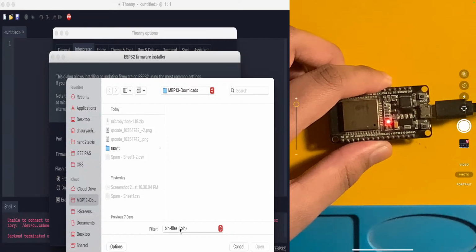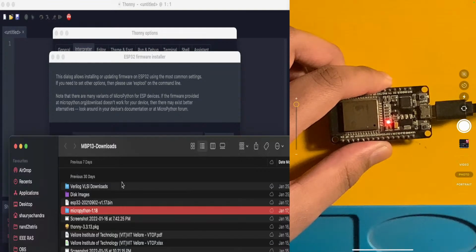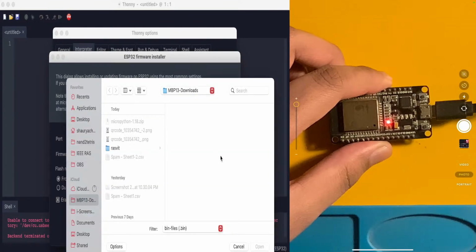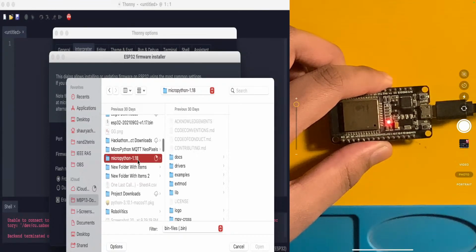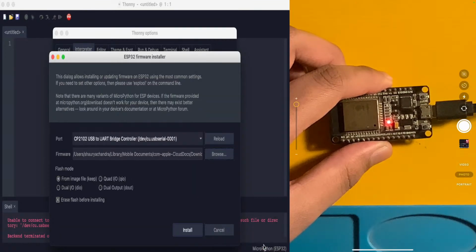Wait a second, why am I not seeing it? Okay, because I didn't uncompress it. Wait a second, I'll uncompress the MicroPython 1.18 firmware that we downloaded. Yep, I think it's now uncompressed. I'll browse again and search for MicroPython. Okay, this is the binary file. I'll open it.